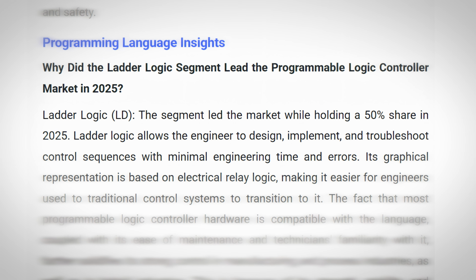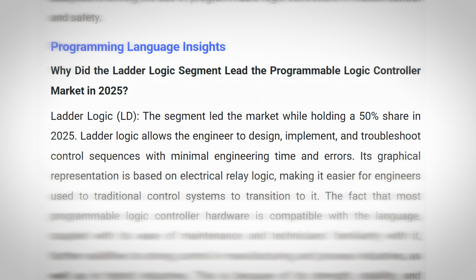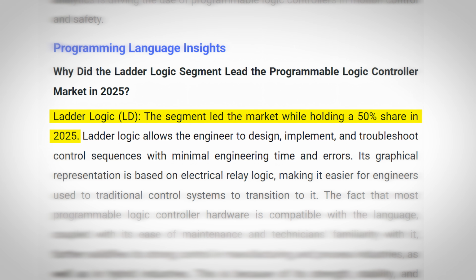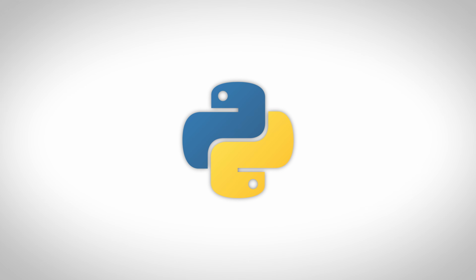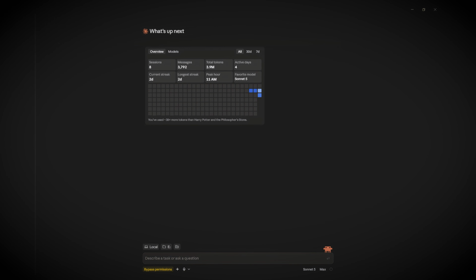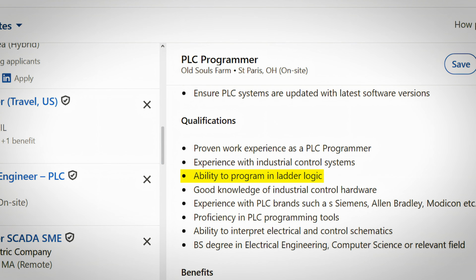The overwhelming majority of plants in the US still heavily use ladder logic in their PLCs. Obviously, there are other programming languages: structured text, function block, sequential function chart, and you'll even hear people talking about Python or using AI to program PLCs. But what is actually running in plants right now is ladder logic for the most part in North America.